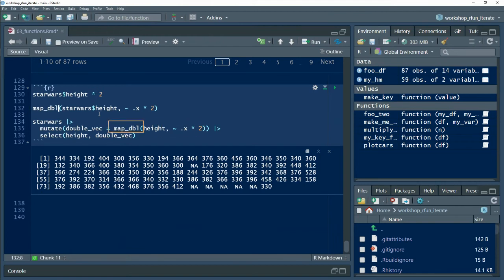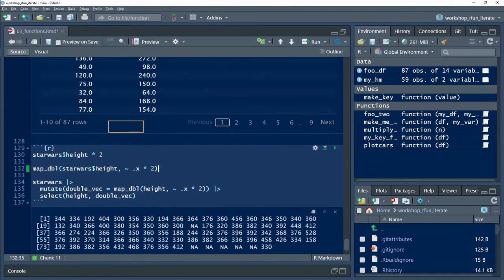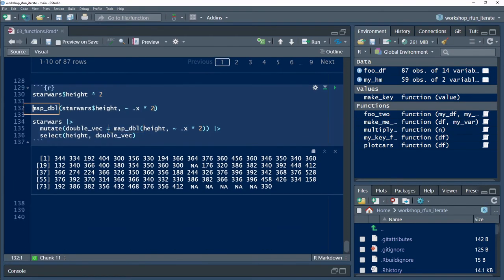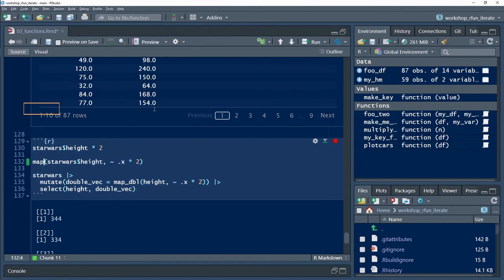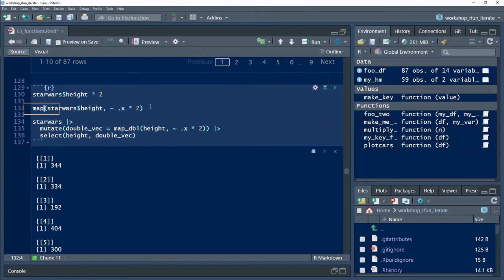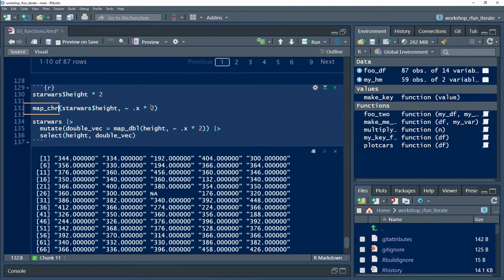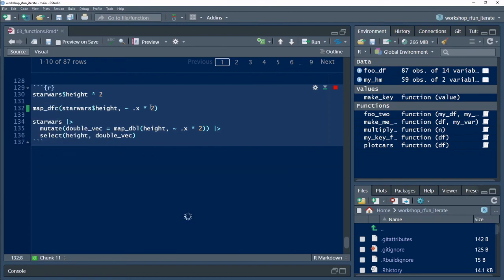Notice that the function we're using is map_dbl. This _dbl tells the map function we want a double floating point data type in return. There are several different underscore suffixes to the map function. If we remove the suffix, we get the default back, which is a list. If we use _chr, we get a character vector. There are also suffixes to return data frames, as you may have seen in the very first video in this series.